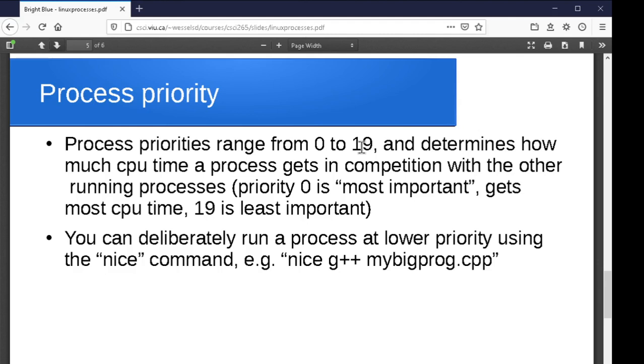Now, if you've got something that's really CPU intensive, and there's a whole bunch of people on the system, and you really don't want to bog the system down for everybody, you can deliberately run that process at a lower priority. This is done by putting the nice command in front of it. So you say nice, and whatever your big, slow, ugly command is, and it runs it at a lower priority. I think by default it runs it at priority 4, or is it priority 10? But it runs it at a lower priority than normal, just so you're not bogging down the system quite as much.